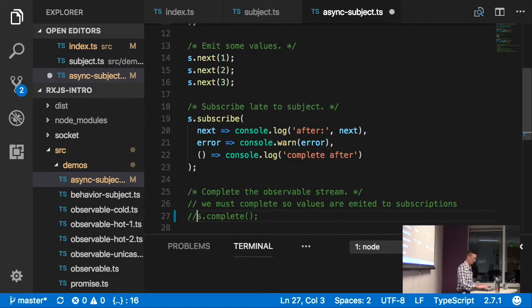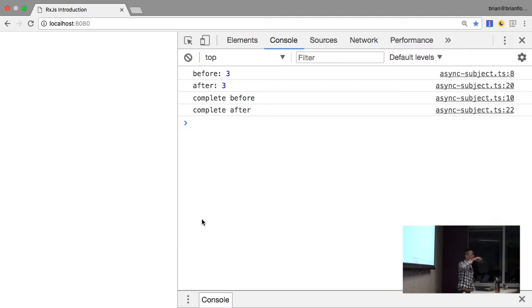And catch me if I mess anything up here. Absolutely, just call me out. So when I do that complete, you can see they're both going to get just that value 3, right? And then both of those completions are going to fire.